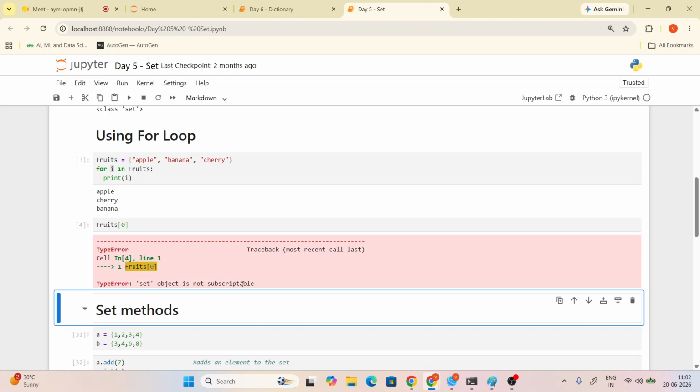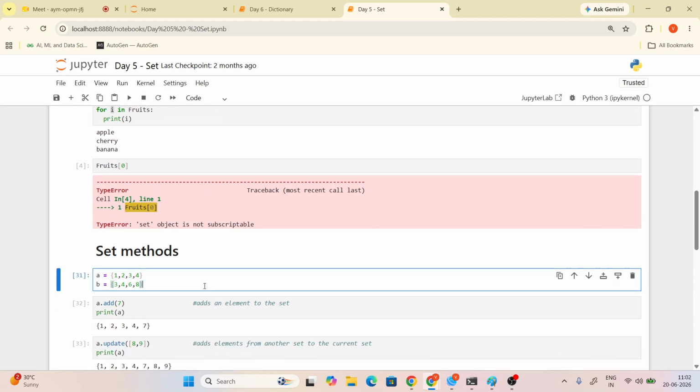If you don't know the duplicates and you want unique values, you can use a set. If you are doing a temporary one, you can use a list. If you want it permanent, you can use a tuple. That's the difference between these data types. Have you got my point? Got it. So let's come to the set methods.